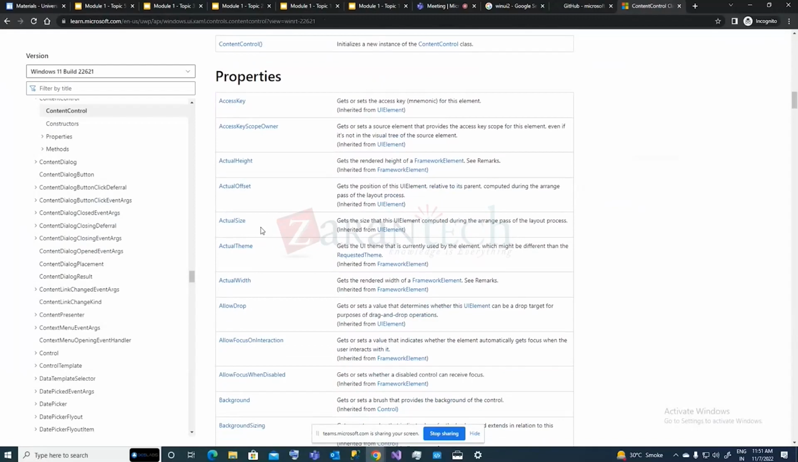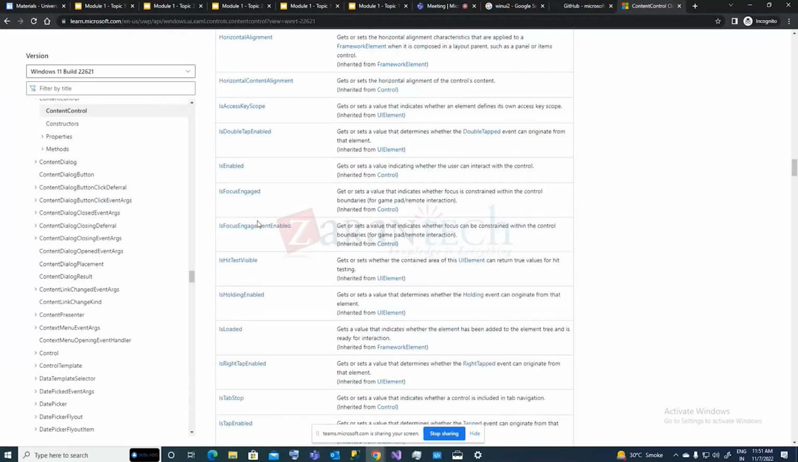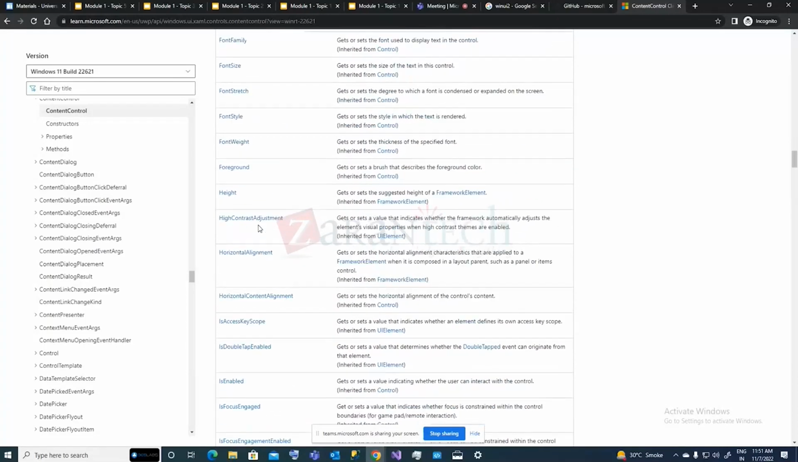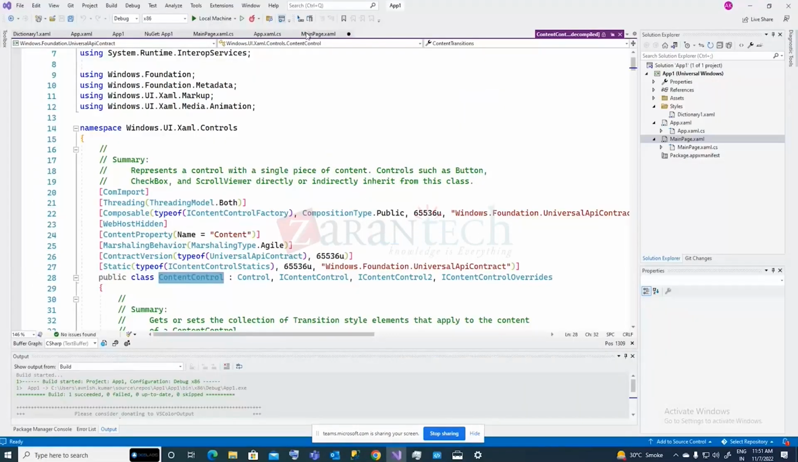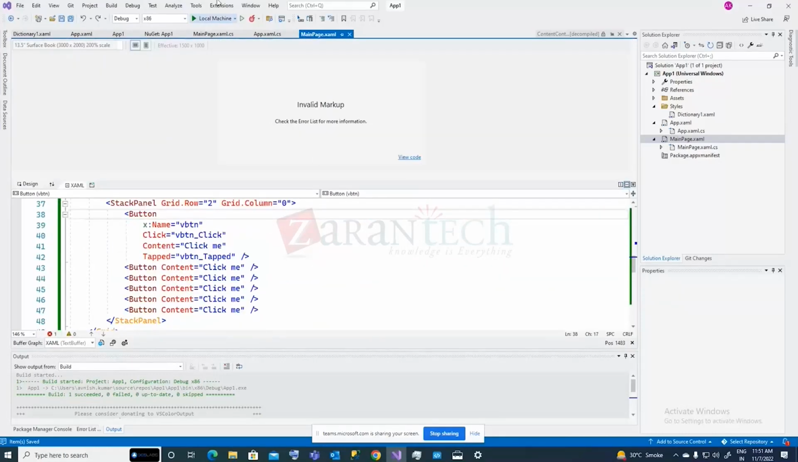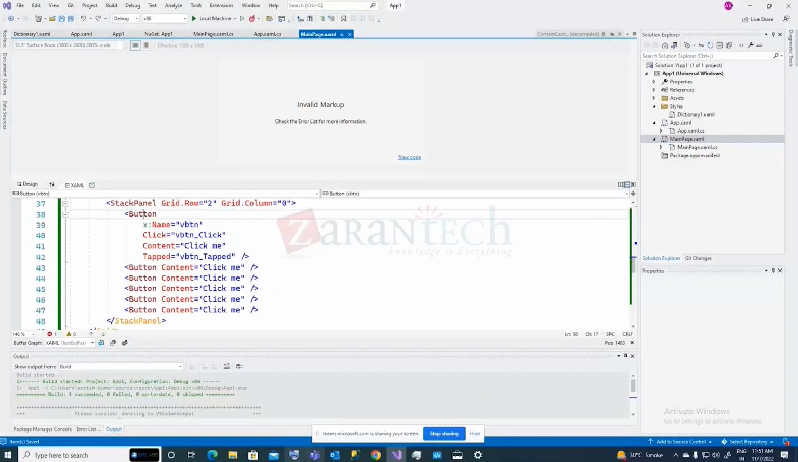These all are properties. They can be overridden. Okay. So this is the way. This is a way, and go to the current.